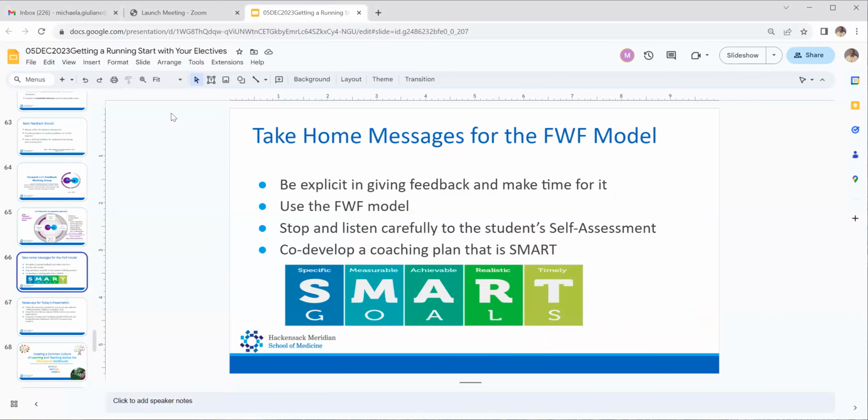So all the goals and coaching have to be SMART. So what is that SMART? Specific, measurable, attainable, realistic, and timely. So really, it doesn't do the learner any good if you say, in a cardiology sense, well, you've got to read some more on radial artery catheterization. So what does that mean?